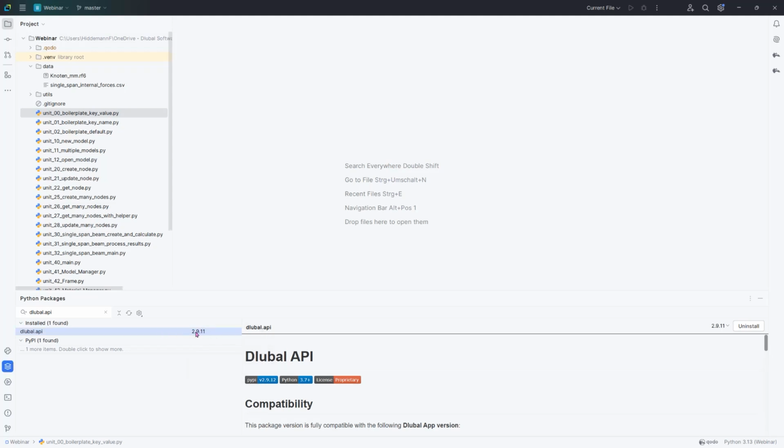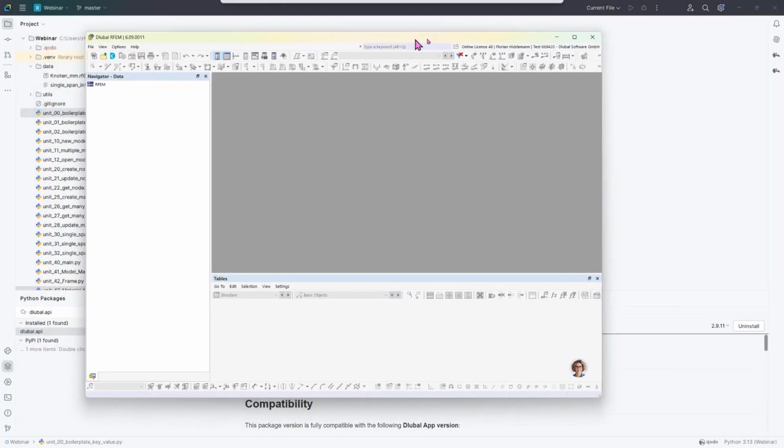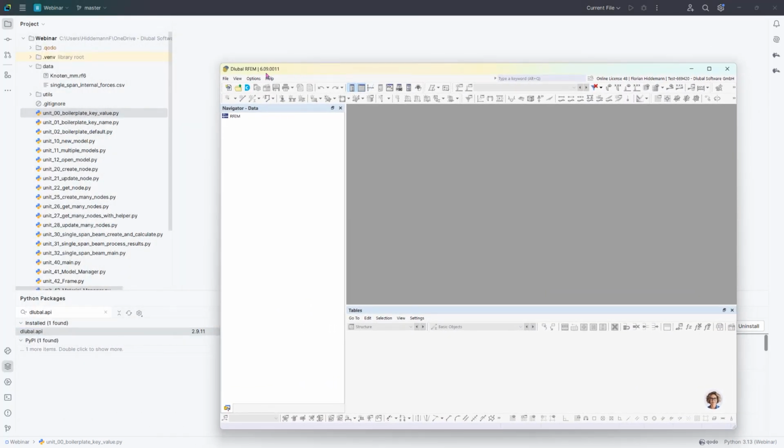So for this webinar, I'm using 2.9.11. And we remember it is really important to look at the version of the RFEM main program as well. If you can see here, the minor versions are both 9 and the patch version is also 11, which is equal. This is really important because both the RFEM program and the Dlubal API package are released every week in a new version. It is highly recommended to use the same version for the main program and for the Dlubal API.